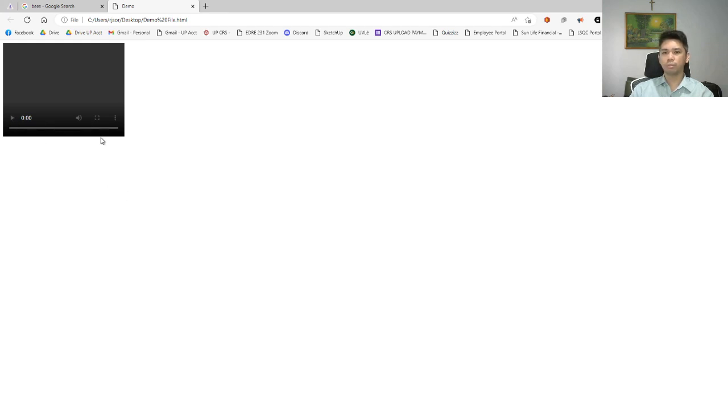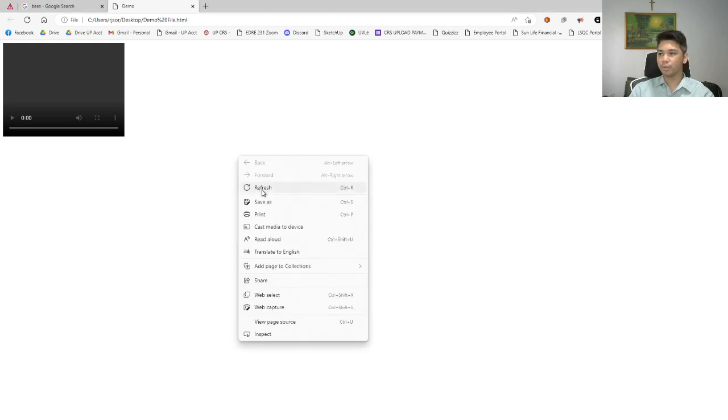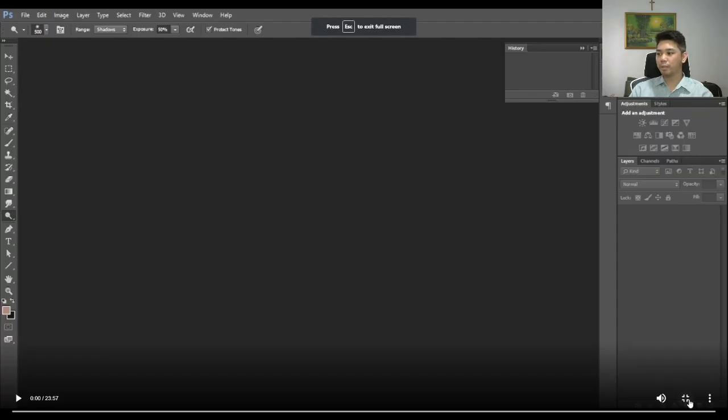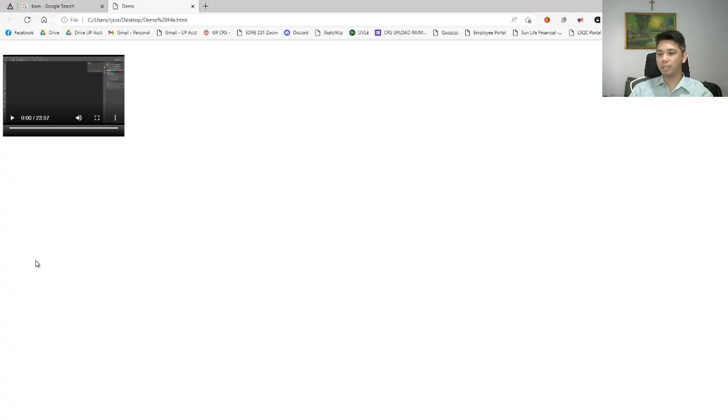Oh no, it's not playing. Maybe it's of a different type. Let me just double check. I already have this. Okay, incorrect file name. Okay, let's reload. There we go. So we already have the video without controls. The play button, the timeline, even the maximize will not be there, and the options will not be there.